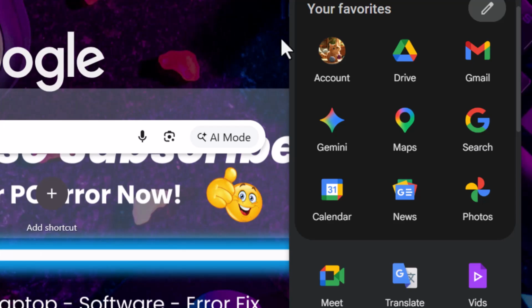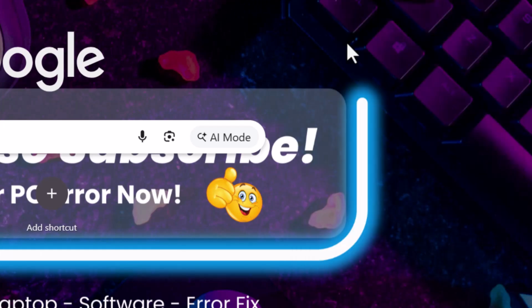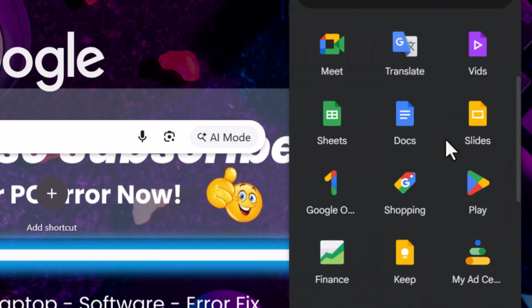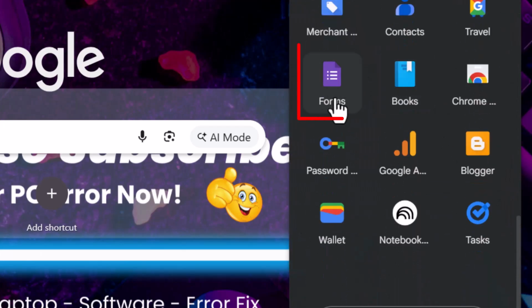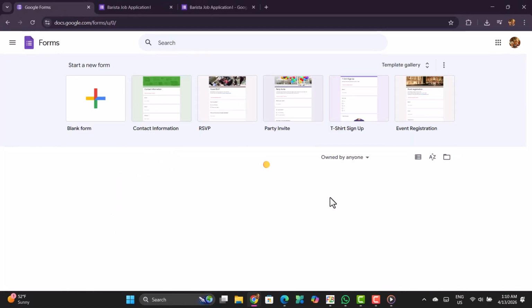If you don't see the Forms icon immediately, don't worry, you just need to scroll down a bit. Scroll down through the list of apps until you find the purple icon labeled Forms. Clicking this will take you directly to the Google Forms dashboard. This dashboard is your central hub where you can manage all your previous forms and start new ones.